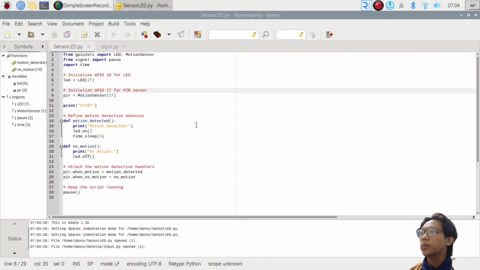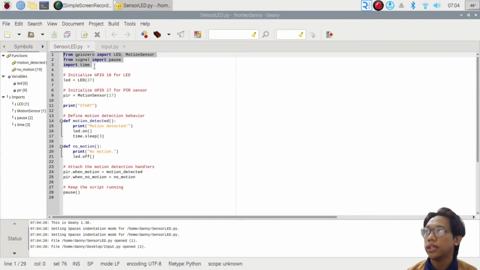Okay. Now this one, the coding. If you see over here, from gpiozero import LED and MotionSensor, from signal import pause, and import time. So for this one, this is about necessary libraries. gpiozero is a library for interfacing with the GPIO pins on the Raspberry Pi. We import LED and MotionSensor to control the LED and read input from the motion sensor. Signal pause is used to keep the script running, and time is used to add any delay in the script.